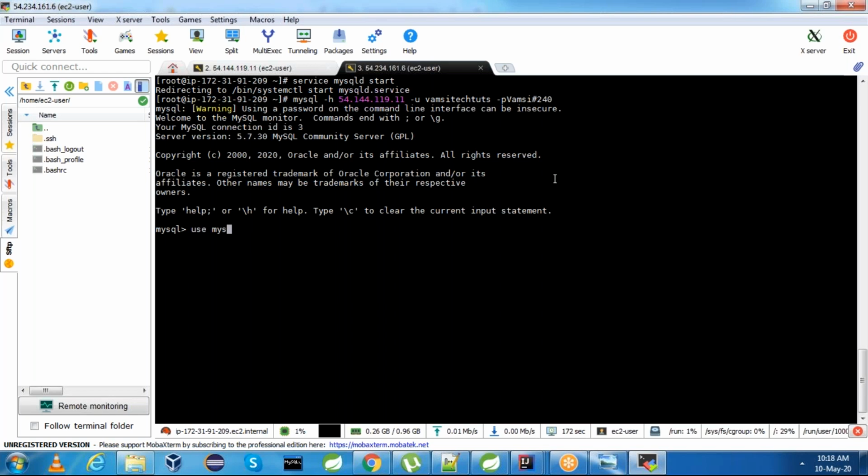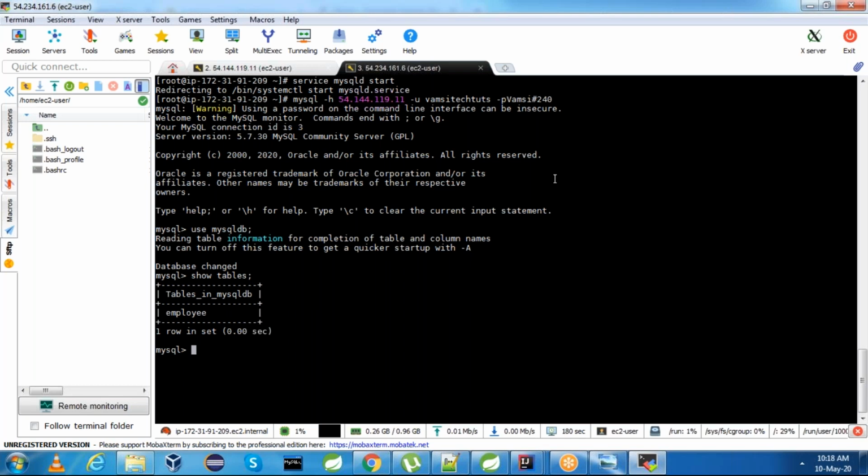Here go to the MySQL DB and you can say show tables. You will have the employee table. Now we have the employee table which is empty. In the next session, I will use this MySQL database and using an Apache Spark job, I will read a CSV file and I will try to store that CSV data into this table.